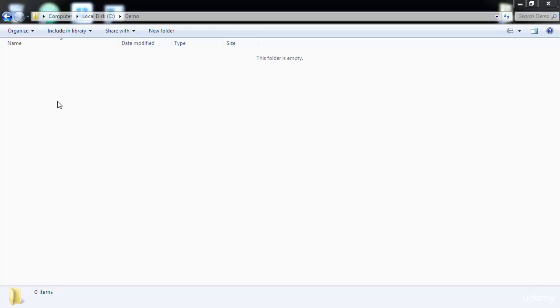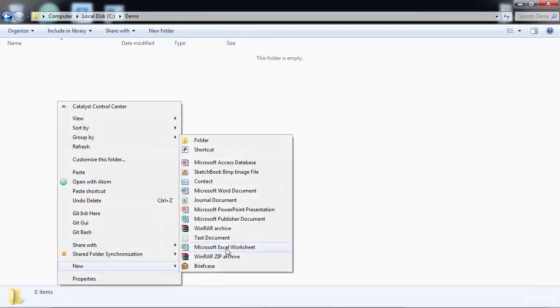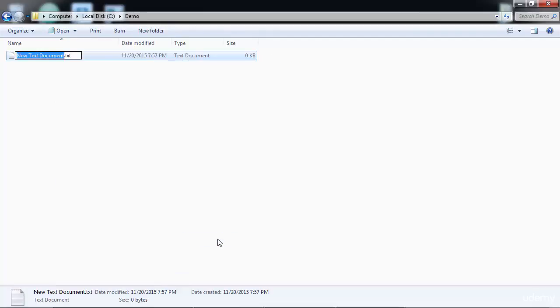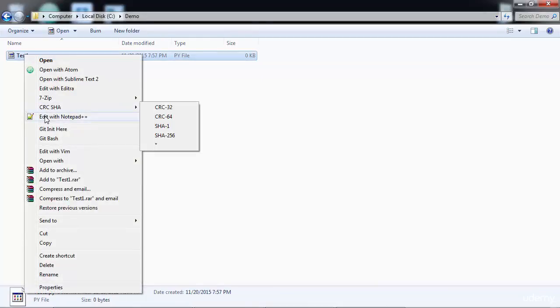So the idea is that you need an empty file to write your Python program. Give it a name and put the .py extension. So the .py extension is a file extension associated to Python files. So a .py file, in other words, is a Python program. That's it. Now you can edit this file using any program that you like.